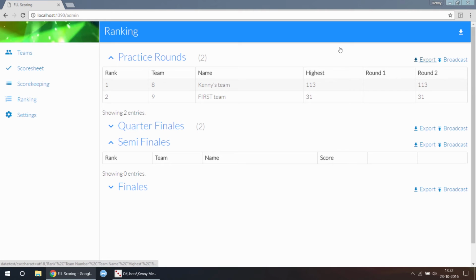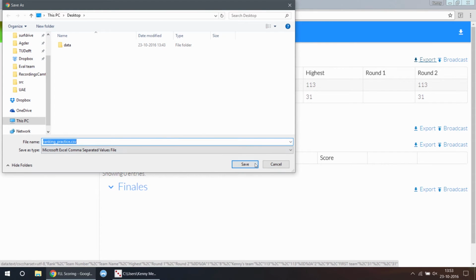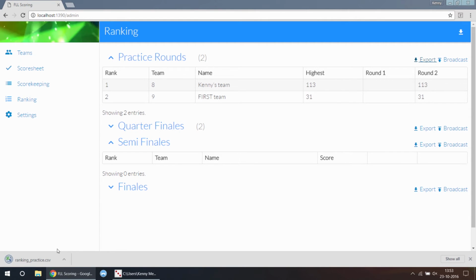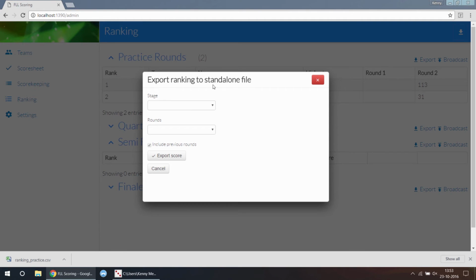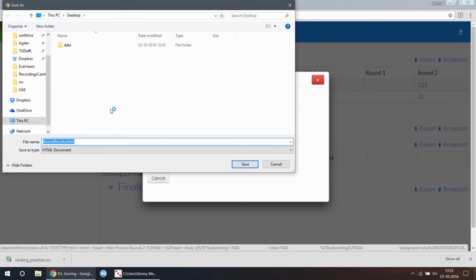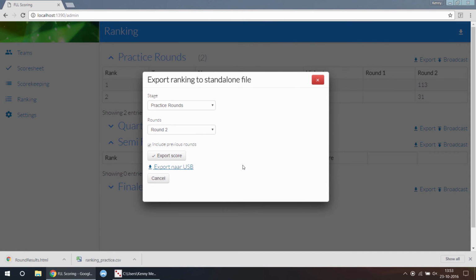You will also have the option to export the scores to a CSV file that can be used by Excel, for example. One other option is to display the scores using an HTML file. By clicking the button here at the top, you can download a standalone file. You will select the stage you want to show, you can select the round you want to show, and optionally whether you want to include previous rounds or not, and you can export this. Once you click the button, there will be a link, and you can click that link to get an HTML file. You can save the file and take it, for example, to a computer that's connected to a projector.